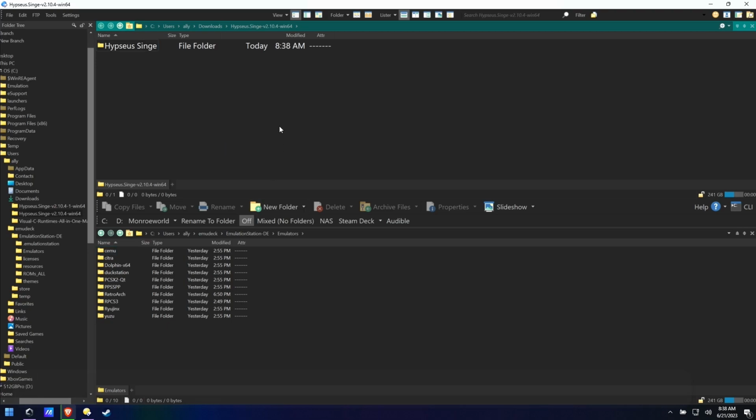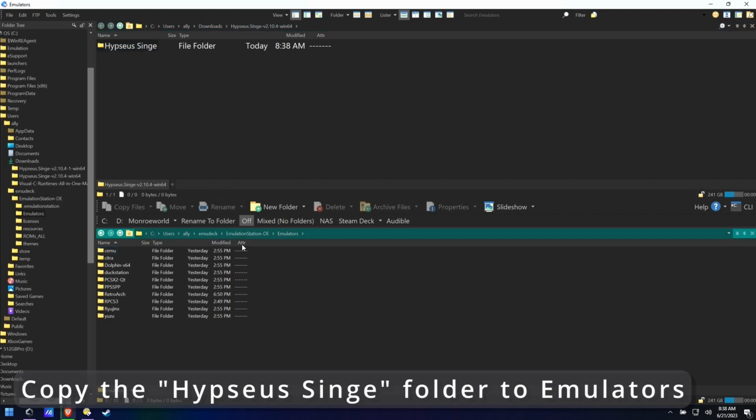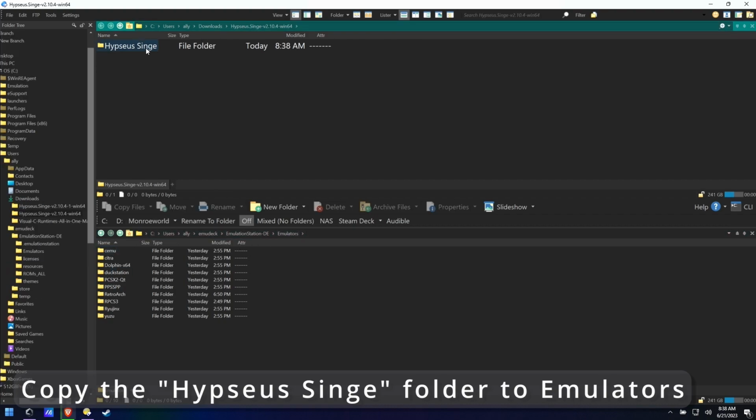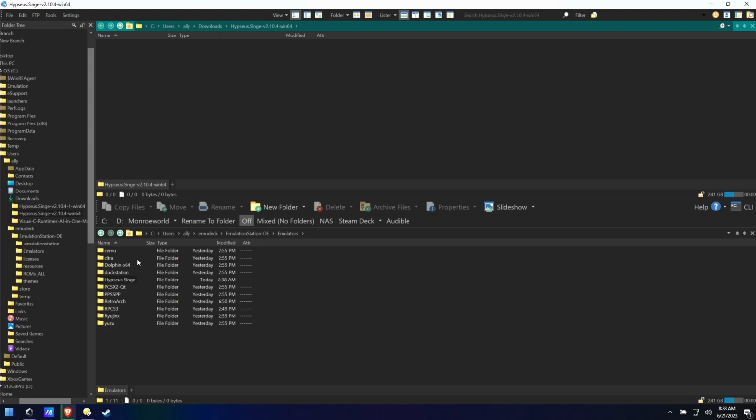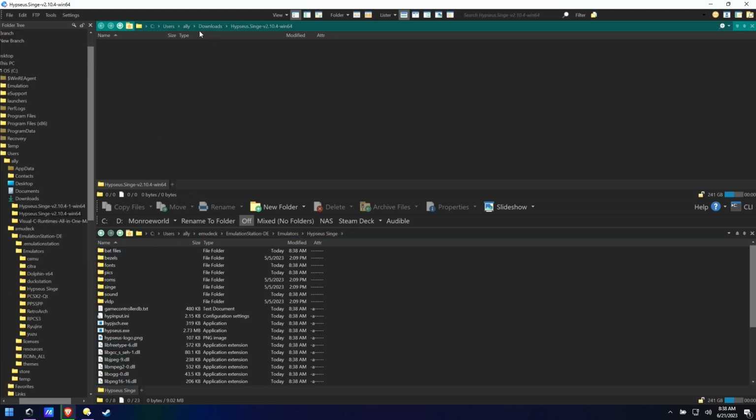Great, that's going to give us a Singe folder here with a space between the two words, so go ahead and leave it as is. We are going to copy that over to that same emulators folder that we were looking at earlier. There you go. So now it's sitting in here with all of the other emulators.